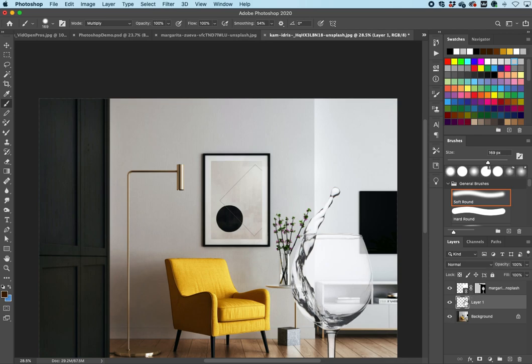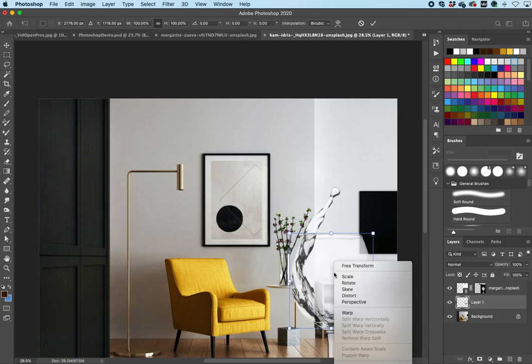So I'm going to select it, and there are a couple of approaches. One could first transform it. So I just hit Command or Control T for transform, and if you right click or hold your control button, you can see a drop down menu of all the things you could do to it.